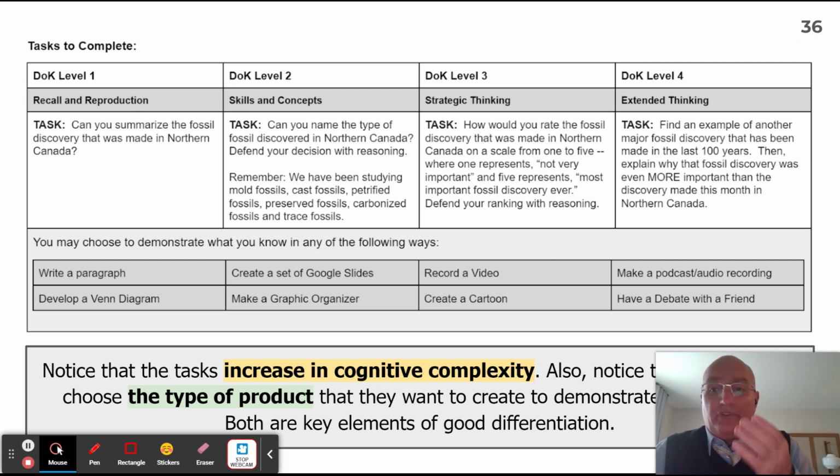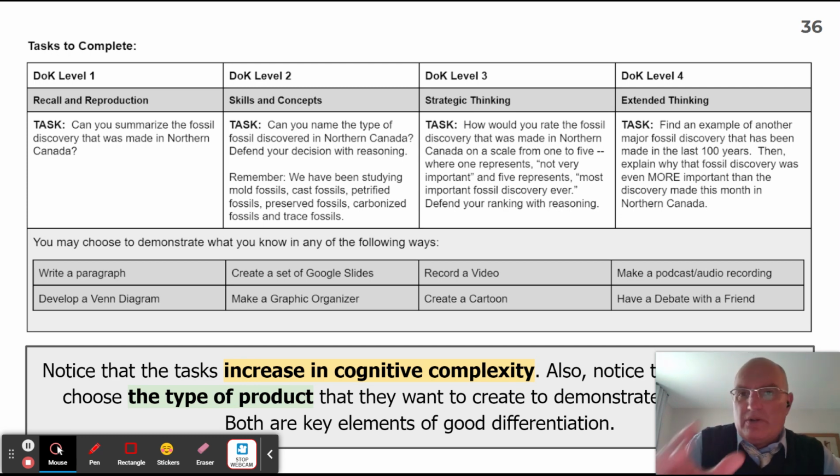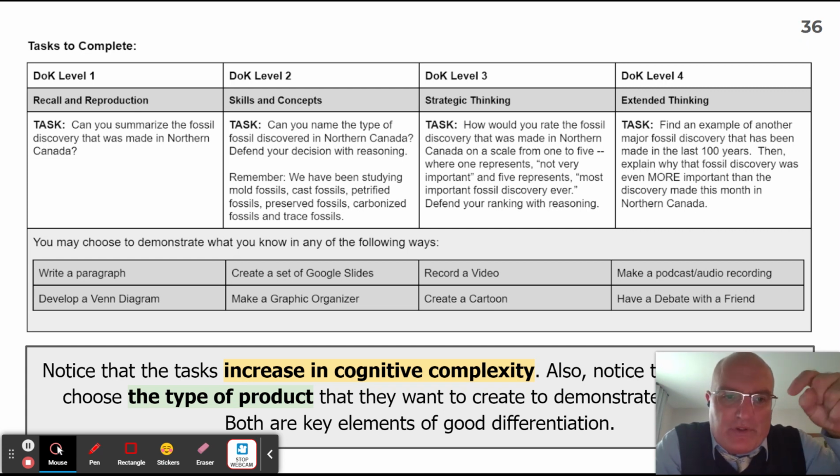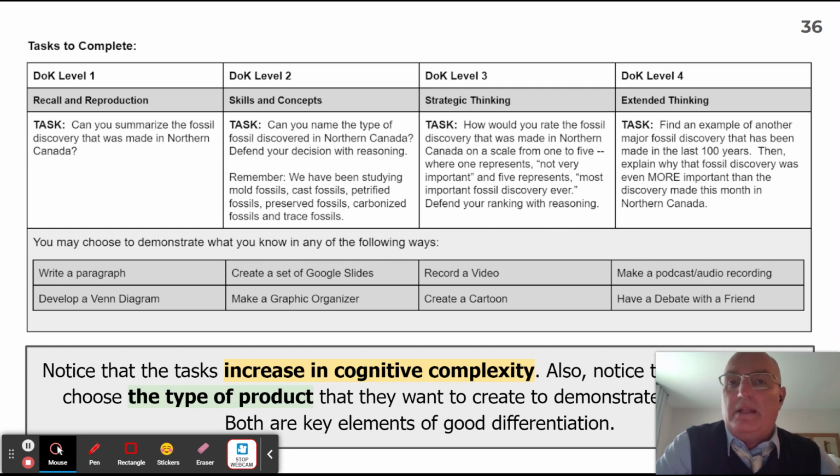For example, it says, can you summarize the fossil discoveries made in northern Canada underneath the first task, but it doesn't tell students how they have to summarize. What we would do is we would say to our students, so here's a question we want you to think about, and you choose the best way to demonstrate mastery to us. And at the very bottom of the document, you can see that we've given them a series of products that they might create in order to show us mastery.